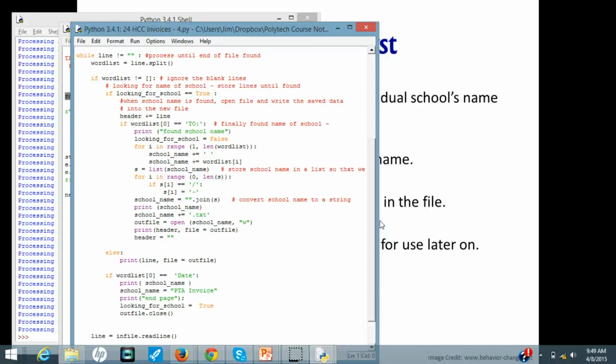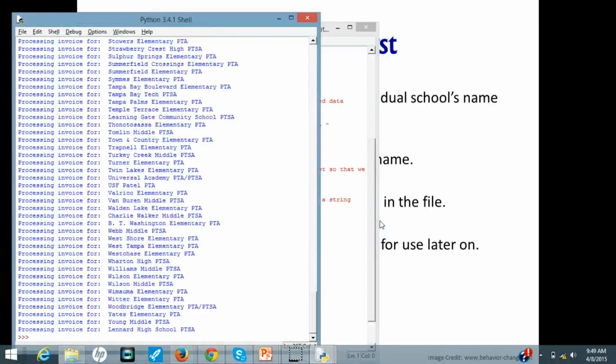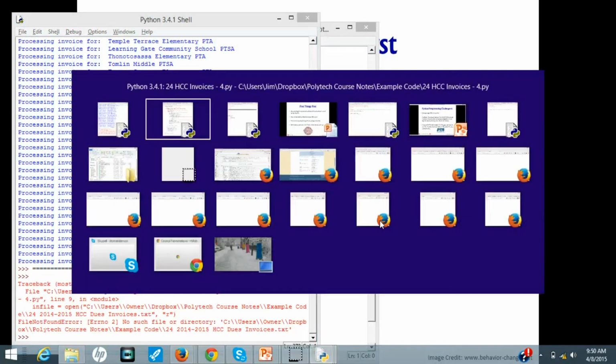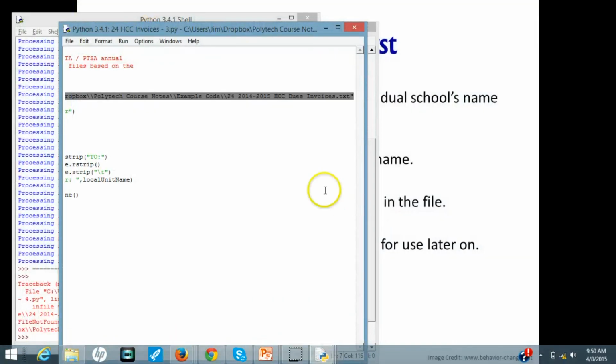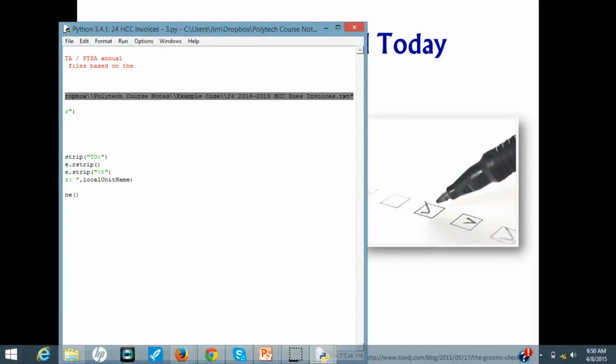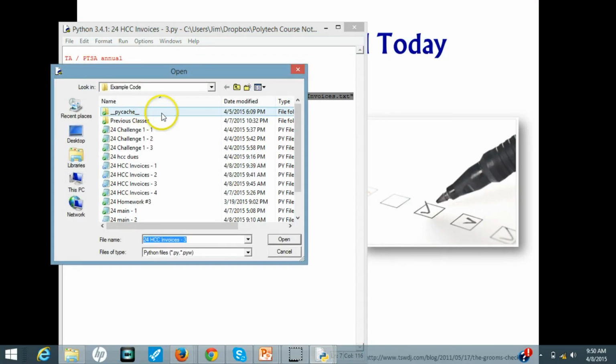Now, if word_list[0] is equal to date, we're looking at the very first word on the line, and if it says date, we know that we're at the bottom of the invoice, right? So we'll say print school name, print PTA invoice, print end page. So basically they're giving us status information. Looking for school is equal to true, because now we're going to start looking for the next school as it goes through the invoices. We're going to say outfile close, and then we're going to read the next line coming in. So there's no real science going on here. Let's give it a shot and see if it works.